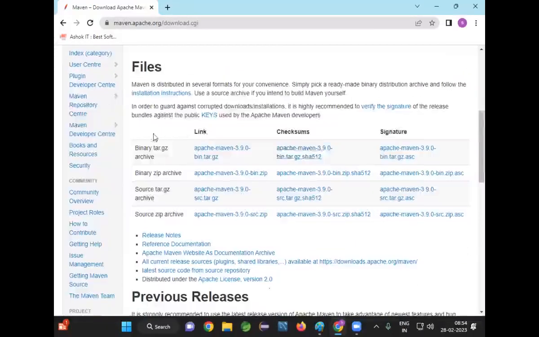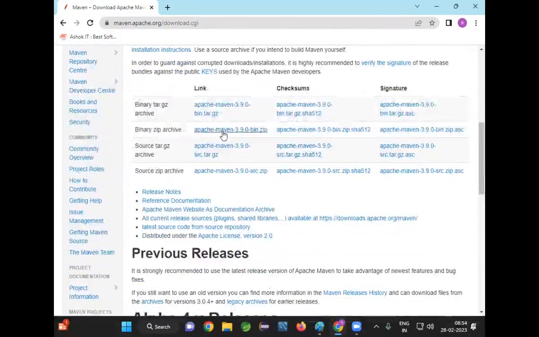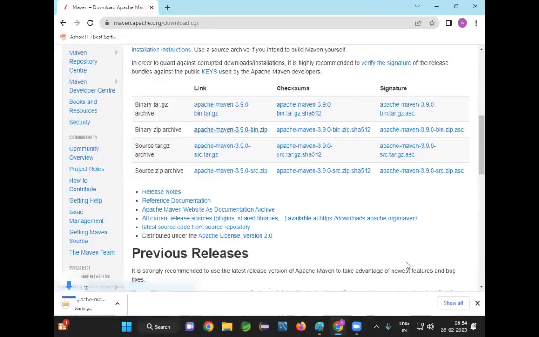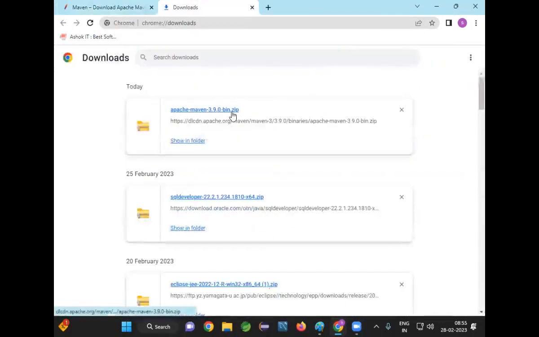Now there is a binary zip file. Download it. Now we can see one zip file is getting downloaded here. Yes, one zip file is downloaded. You can see the zip file downloaded here. It's going to complete. We'll wait for a second. Done. Now the download is completed. The zip file is downloaded.